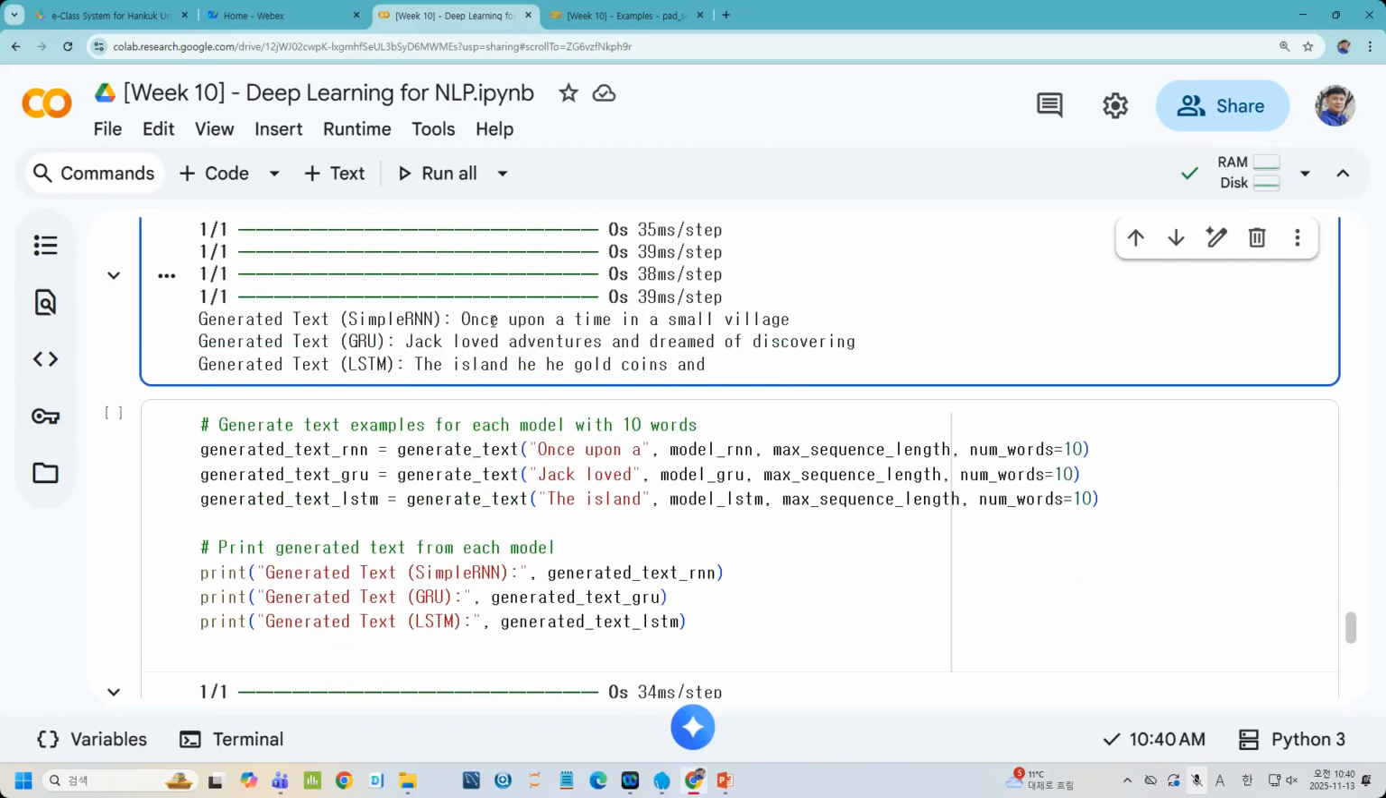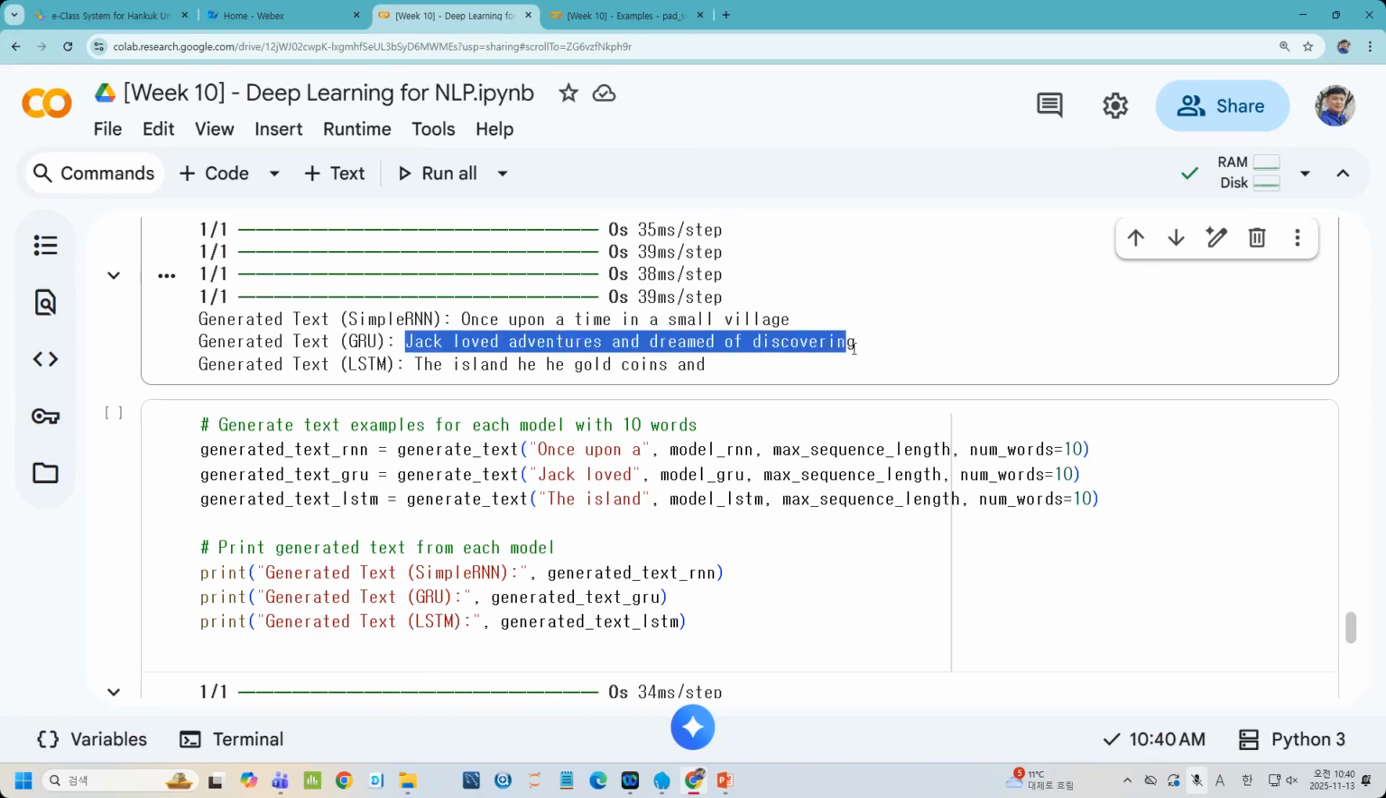Okay. Once upon a time in a small village. Okay. This is more natural. Okay. Jack loved adventures and dreamed of discovering. Okay. This is good. The islands, he got coins, and okay, somehow maybe it is a kind of strange. So we need to get more data to make it better.